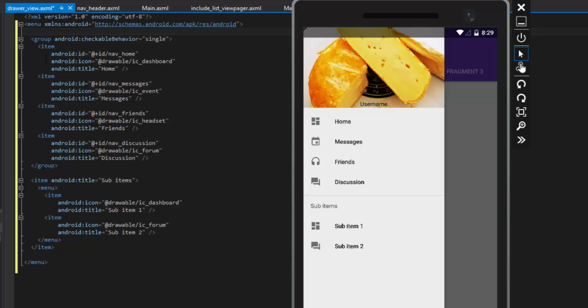And we have our items. We have nav home, and our title is Home. Here's our icon, the icon for home, and then the item messages and its icon, then nav friends. So you're kind of getting the idea, right? This is very simple the way it's set up. We just have a group that has four items, this right here, and it'll inflate this for us very nicely. And when we want to make another group, we just have another item. In here we have an item titled sub items, and that's where this comes from. It draws this segregation line for us automatically, knowing that this is another group.